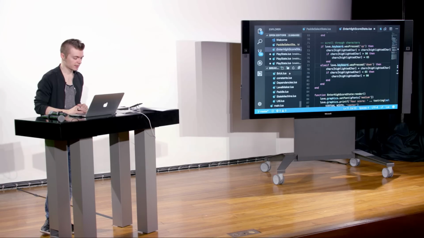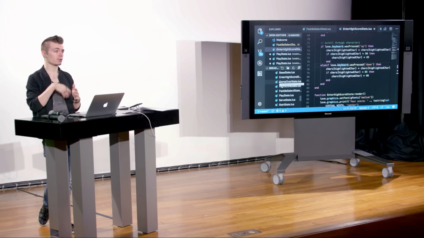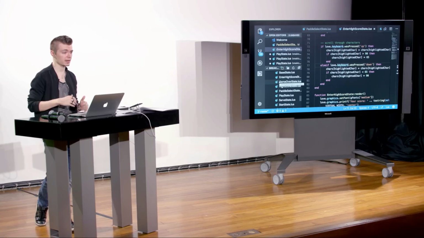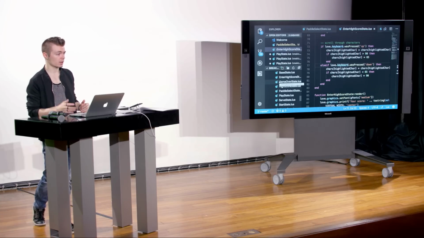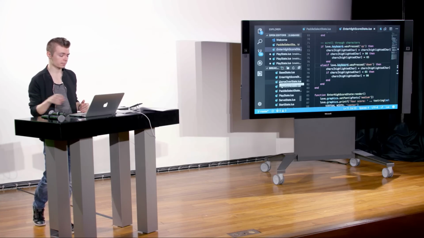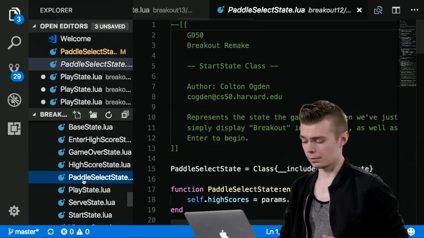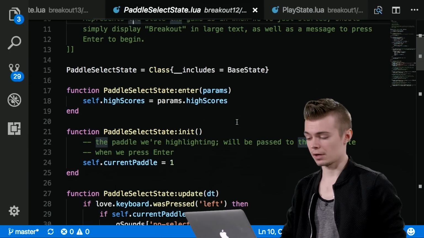And so I'm just going to breeze through the last couple. The paddle select update is just kind of a fluffy state that lets us add an element of user selection to our game. In our paddle select state here, we transition immediately. Instead of going to the serve state or play state now, we're going to go from start to paddle select when we hit start game.